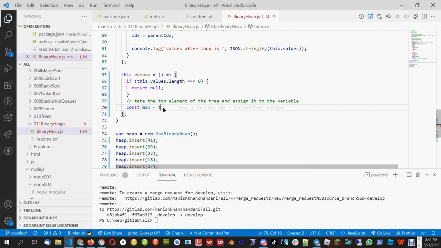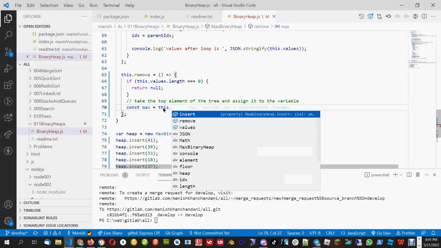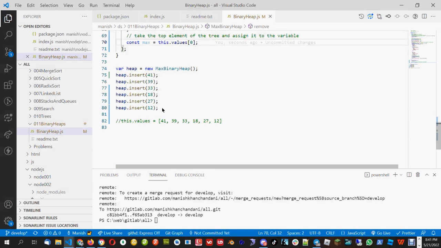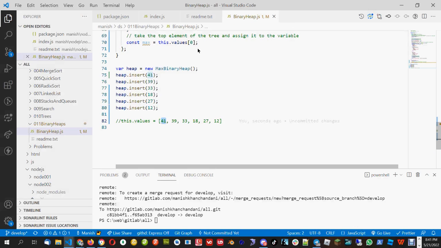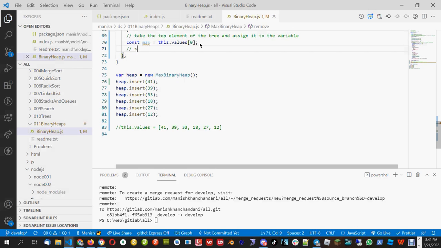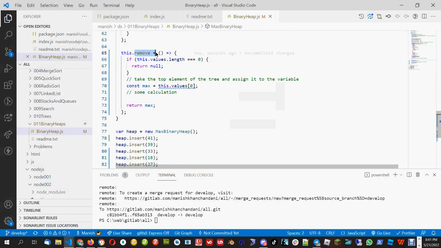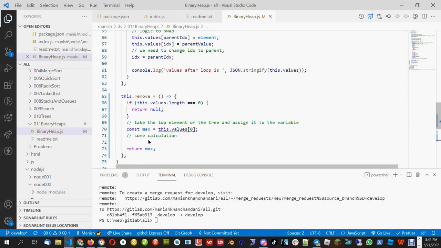Okay, so Anand has given the correct answer. I want you to repeat that answer, but everyone tried to give a different answer. So the answer is this.values[0]. I want to take the top element, this one. So I'll just say this.values[0]. So what is the max? 41. So I will do some calculation here, but after all the calculation, I have to ultimately return the max, because that is what is expected. Whenever I want to remove something from the max heap, it should always be the top element, 41.